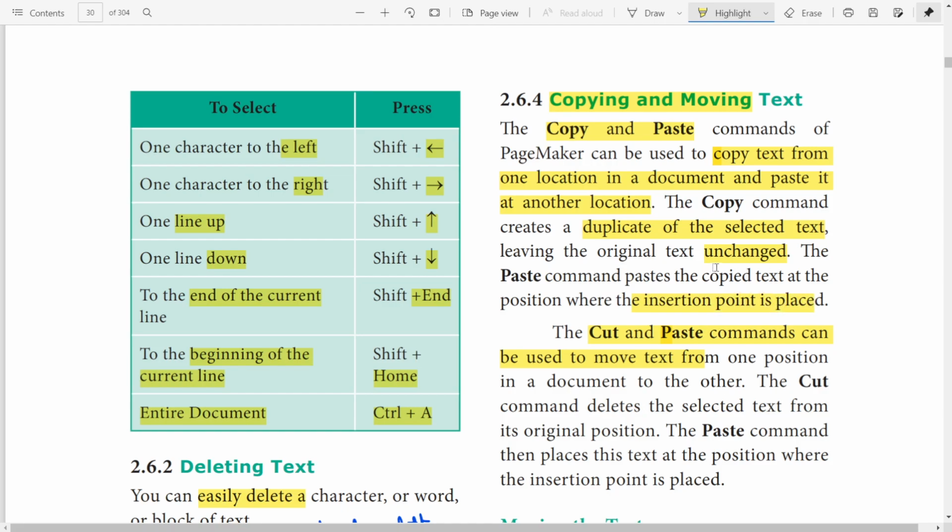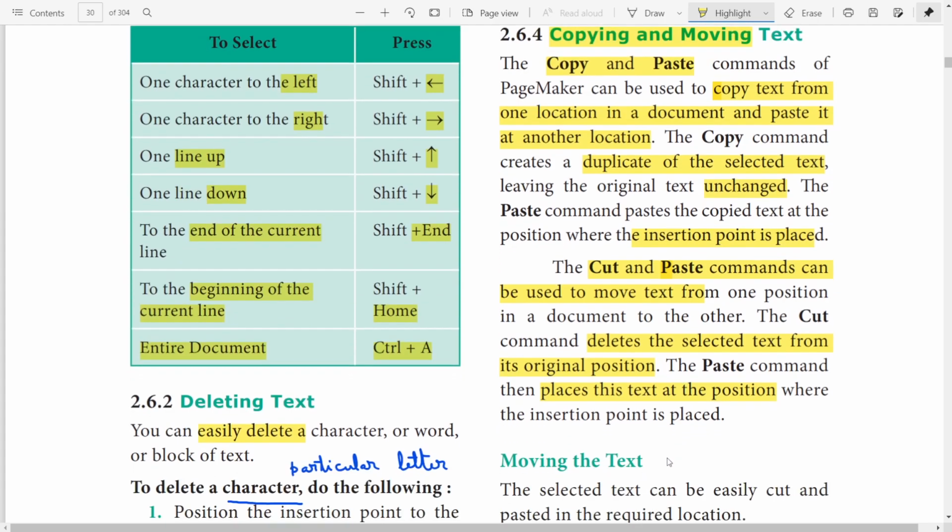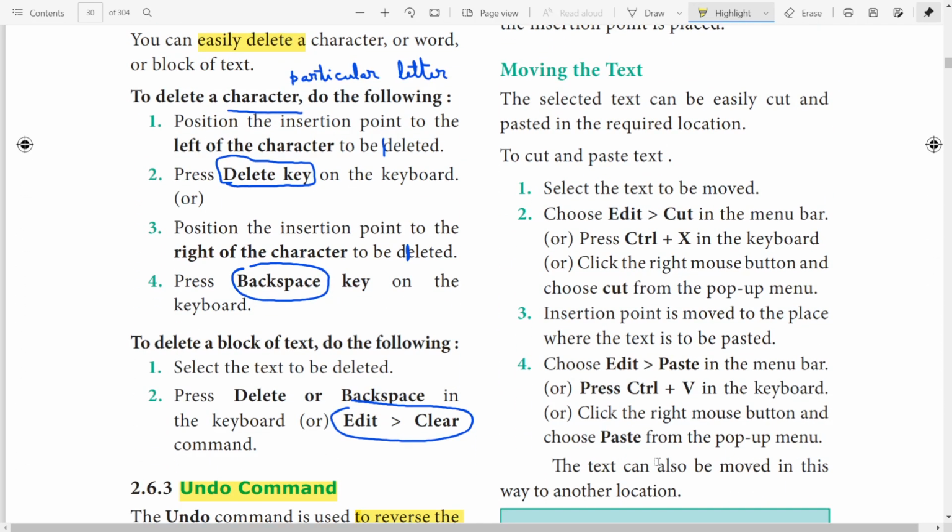Okay. Then what do you mean by cut and paste? Cut and paste is the operation in which cut deletes the selected text from the original position. Copy doesn't delete the original text from the original position, but cut deletes the selected text from its original position, and the paste operation helps to paste the text in the particular position. Place the text at the position where the pointer is placed. Is it clear? Next, moving the text.